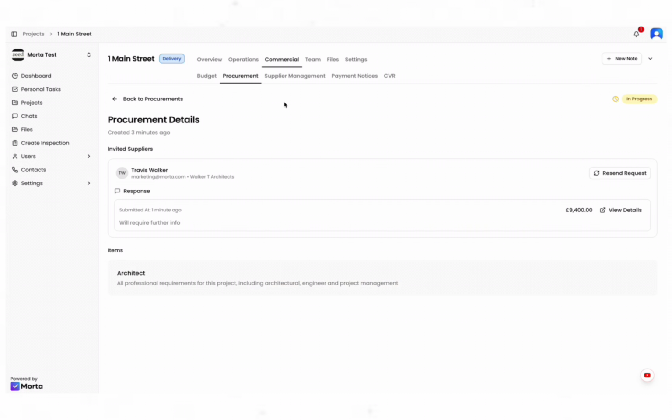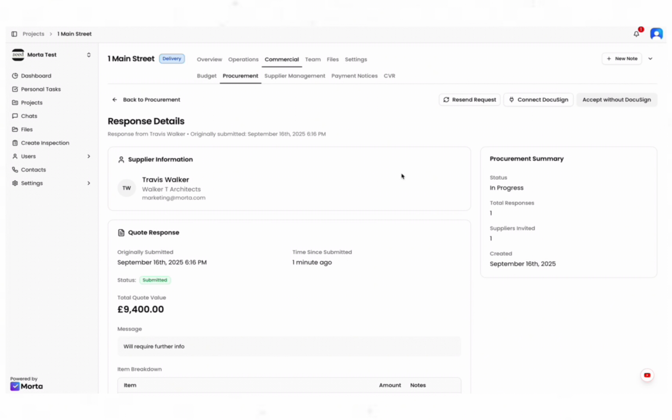This is a response, so I'm now in procurement. It's telling me what responses I've had. It's Trevor Walker. His response is submit a price for £9,400. We can expand this to view the full details. We've got the full details of their submission.